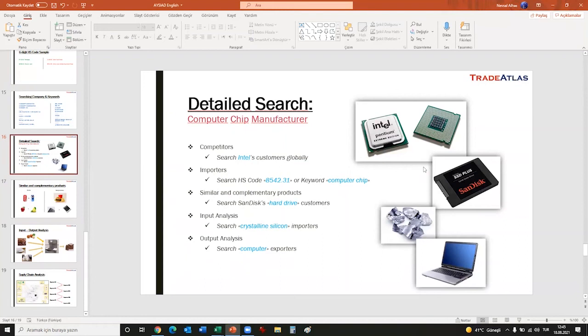And on the other hand, there is another way to find some products. For example, you can use input analysis or you can use output analysis to find some of your competitors or some new customers for your company. So, for example, silicon is used to produce computer chips.